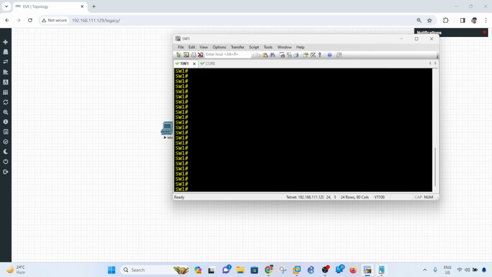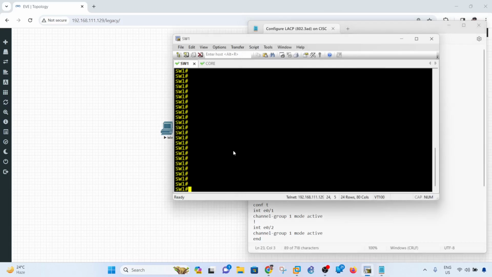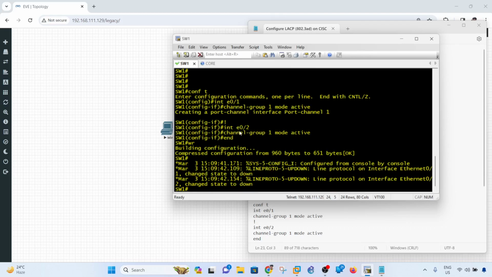Okay, so the first thing that you need to do is configure the physical ports. This is a layer 2 Link Aggregation Control Protocol that we are trying to configure. So basically, you configure the physical ports first. I'm going to do that on switch 1. It says creating a port channel, interface port channel 1.